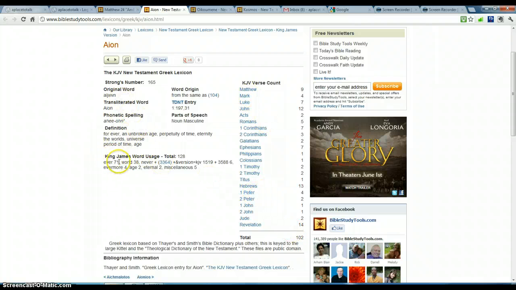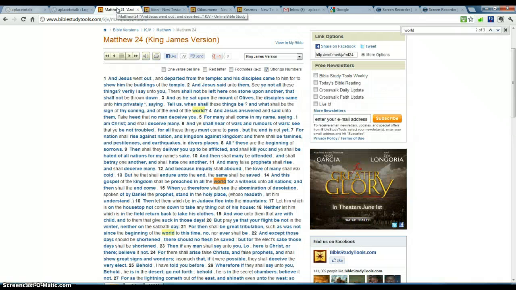Usually it's translated ever. 71 times out of 102, it's translated ever. 38 times world. It's translated evermore twice, age twice, eternal twice, miscellaneous 5 times. So we have this word aeon that could mean ever, could mean world, could mean age, could mean eternal, could mean miscellaneous. So what is the proper meaning of the word world in Matthew 24, verse 3?